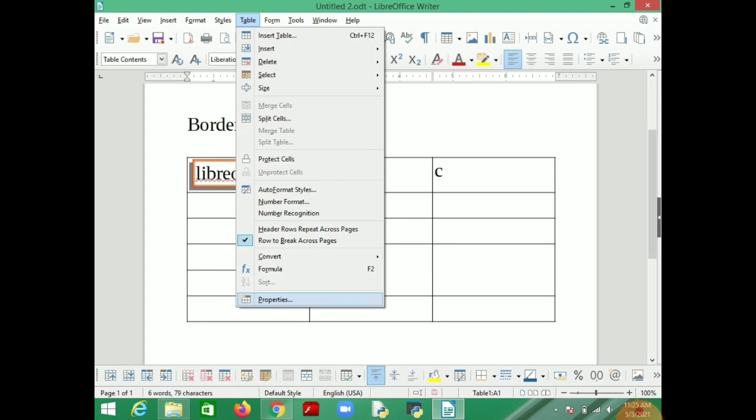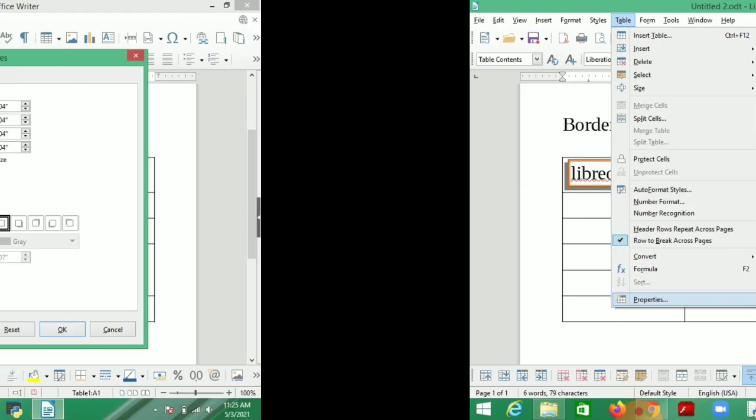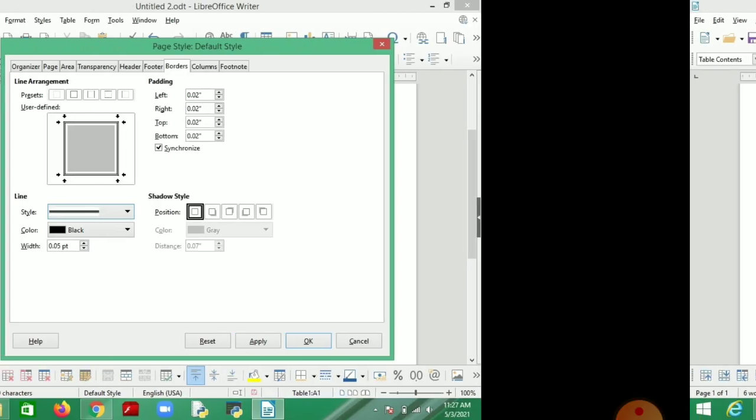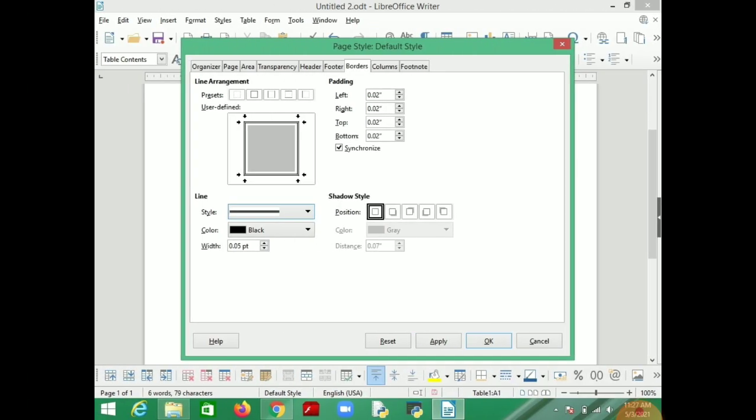Then you can change table properties. Go to table properties, where you can change border, background, column, text flow. Okay, so border we have seen.